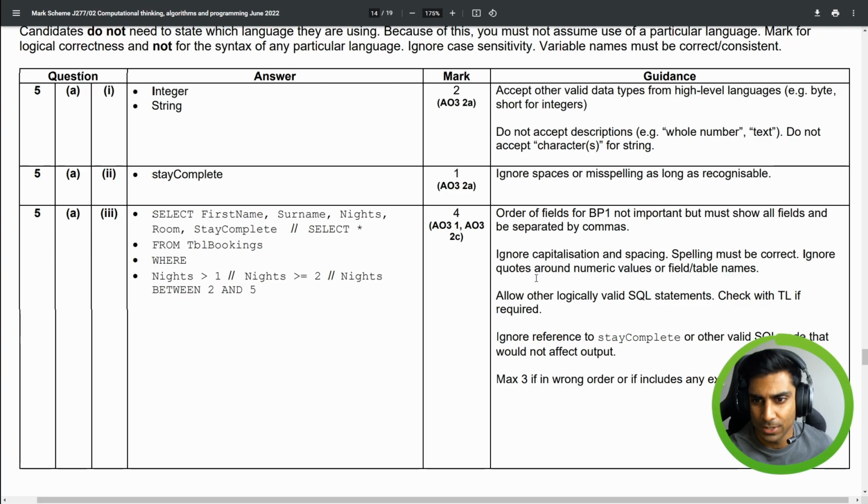So other information here, ignore capitalization, which is okay, but spelling must be correct, which is very important, because if your spelling is incorrect, it's not going to work in SQL. Ignore quotes around, okay, so you can ignore quotes and allow, okay, cool, that's about it there.